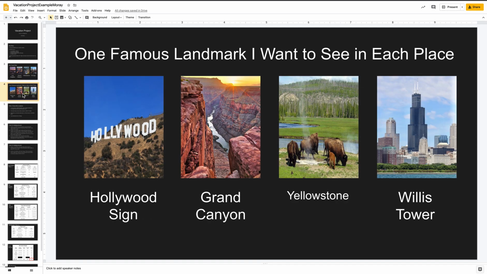Okay, so then I chose my landmarks. So for LA, I wanted to see Hollywood. For the Grand Canyon, I wanted to see the Grand Canyon. I think that speaks for itself. For Yellowstone National Park, I actually wanted to visit the park. And in Chicago, I wanted to visit the Willis Tower, formerly known as the Sears Tower. Okay, so I just chose mine, and then I'm responsible for incurring some cost, if necessary, to visit each of those landmarks. That way there's something fun that I'm doing. I'm not just staying in my hotel.